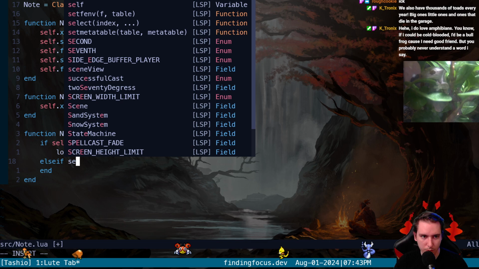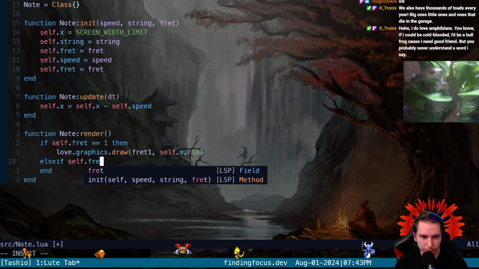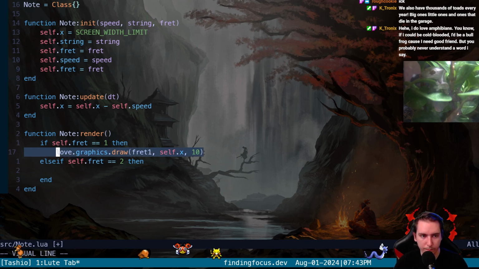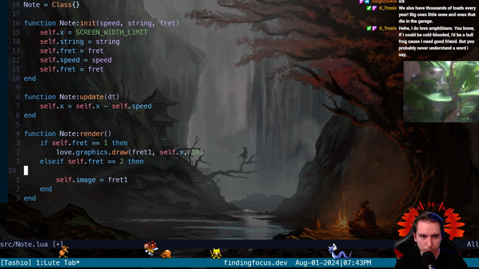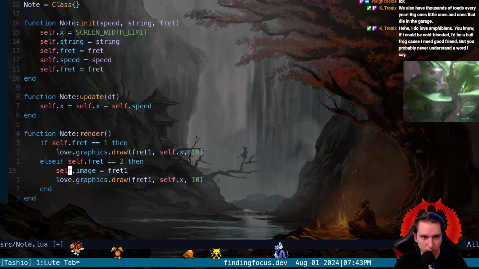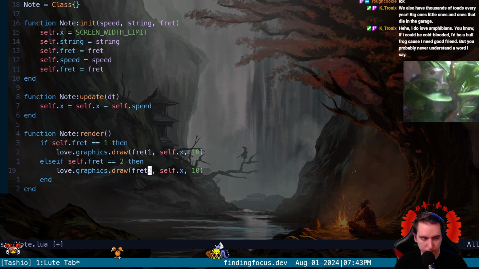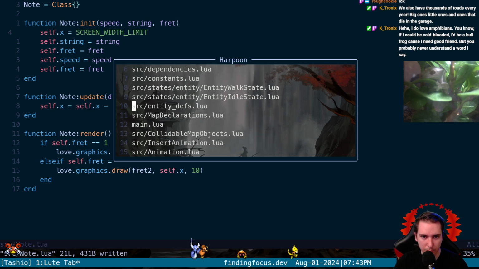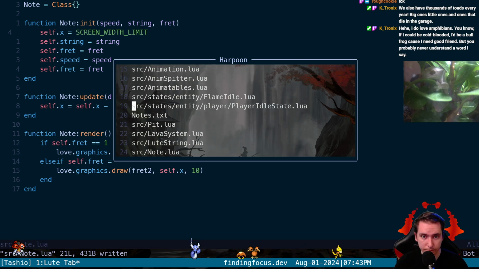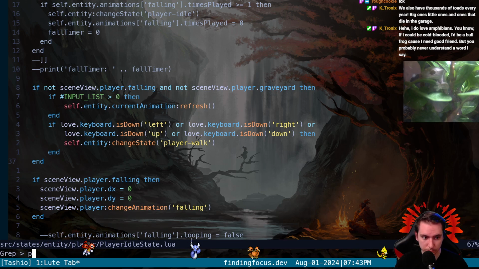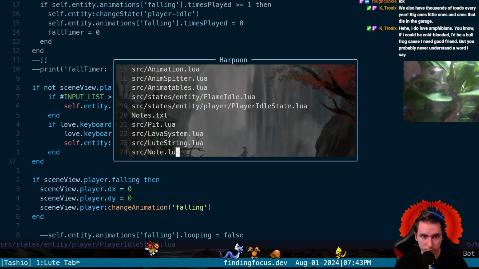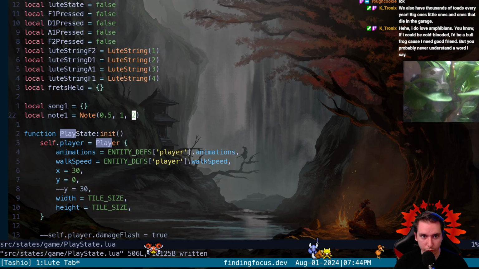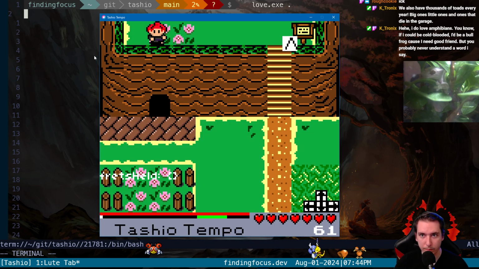Because then we would have to do, if self.fret is equal to 2, then draw fret 2. That is totally wrong. Okay, fret 2. So let's try to change our note instantiation to be fret 2 and see if that works. So we'll go to our play state. Okay, let's try string and then fret. So let's give it a fret 2 and see if fret 2 changes. Sweet, it is fret 2 now.